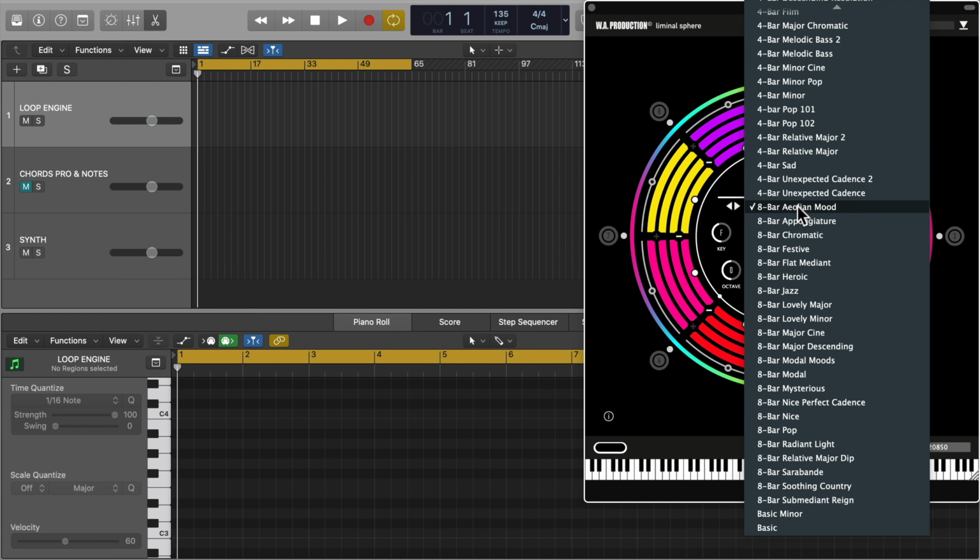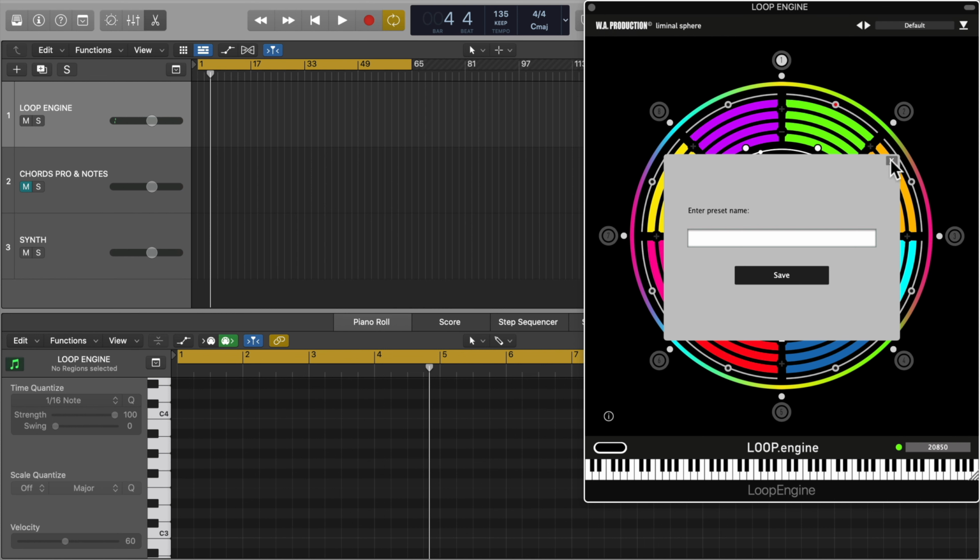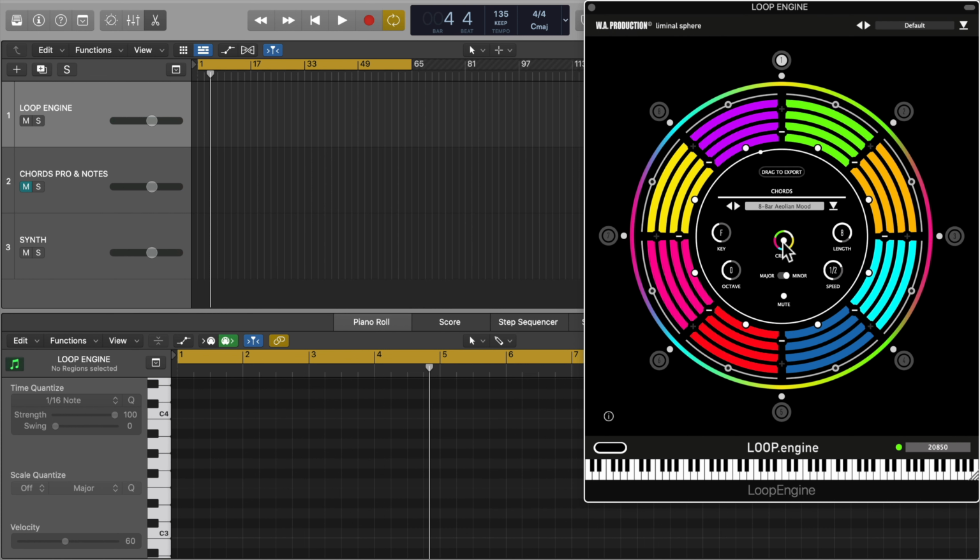There's a chord preset menu for selecting pre-made chord progressions. And you can save your own here. To create a new chord sequence, click the center Create button. The creation process begins from the last chord you've selected around the circle via these dots, and the algorithm bases its decisions on the chords that are already in place, up to and including the one selected.